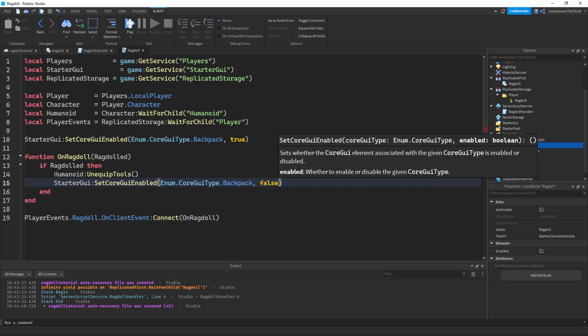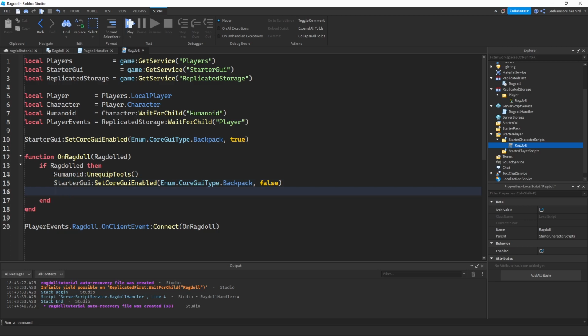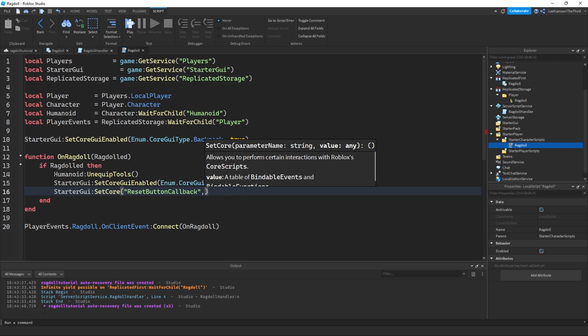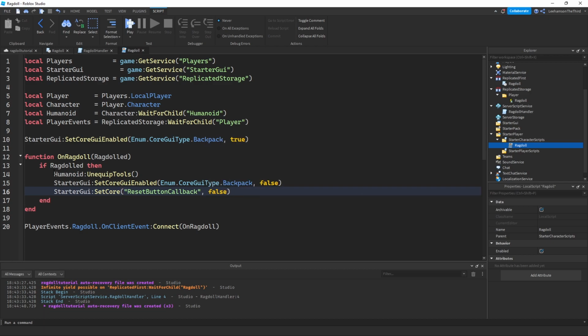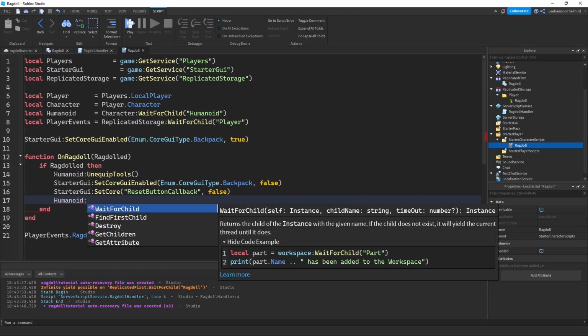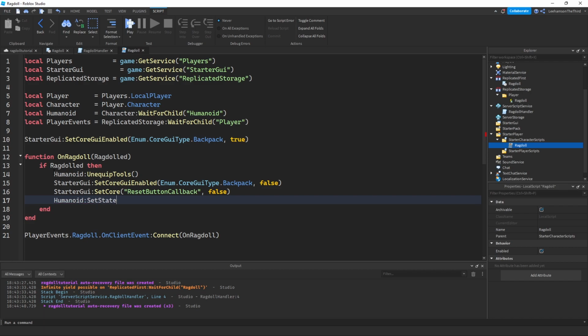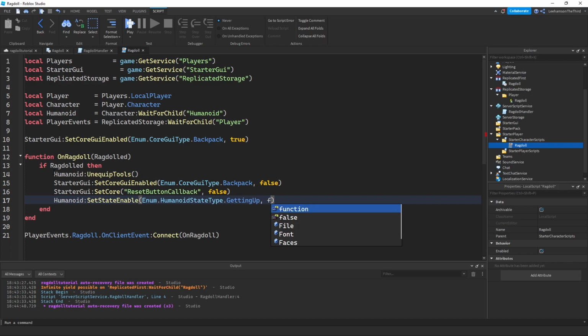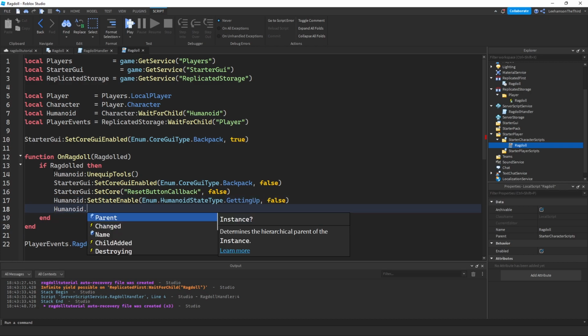The backpack, because we don't want that to be showing. If you want, you can disable the ability to reset, because in some games you don't want your character to be able to be reset if you get knocked over, like in The Hood, so we're just gonna disable it here. And we're also going to make it so the player is unable to get up, because we're going to force the player into a physics state.